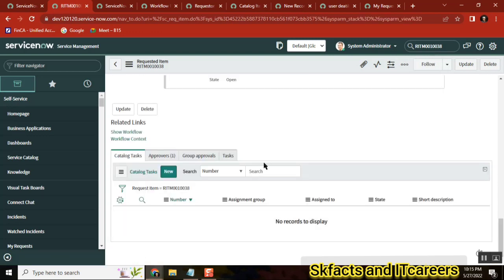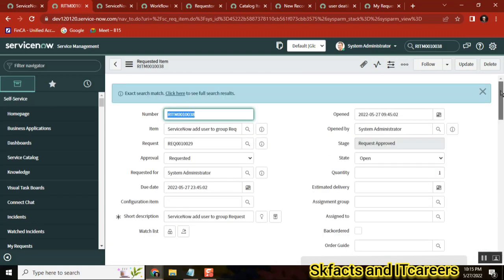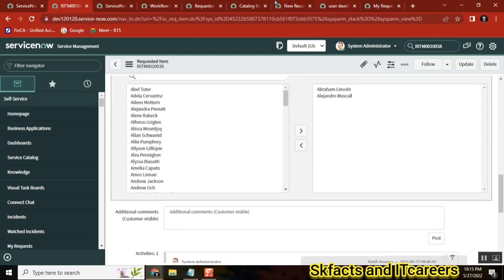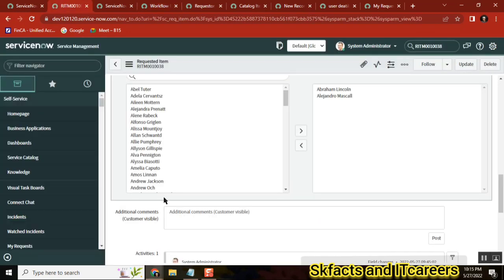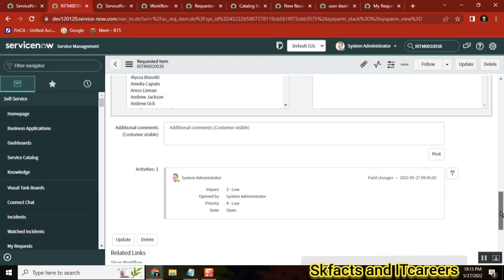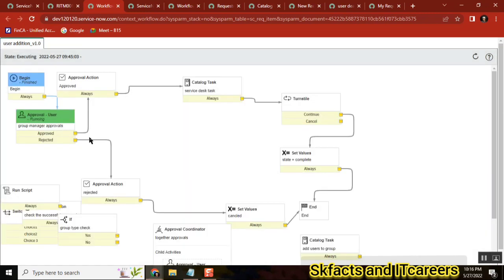See here, this particular request has some flow that is called workflow. The workflow is defined here. Based on the definitions of this workflow, it will be driven. What is the next step? Everything you can see from here with Show Workflow. It has approvals, tasks, checks, if conditions, else conditions.